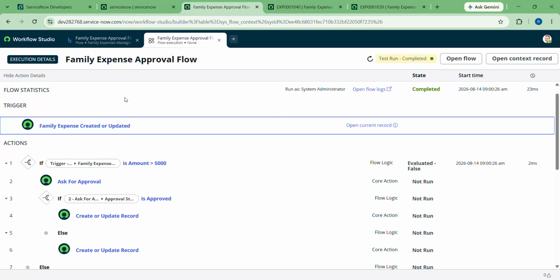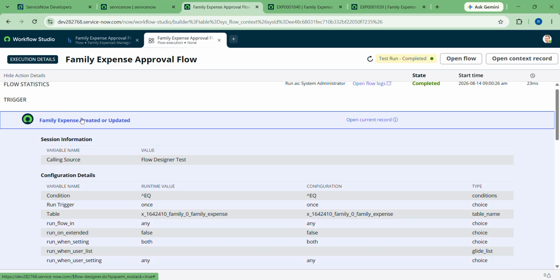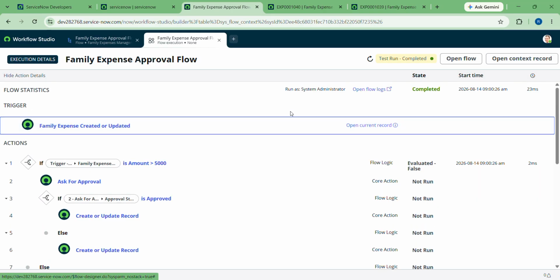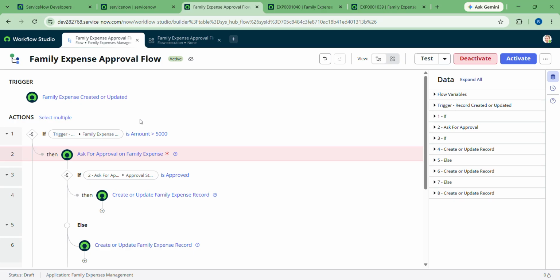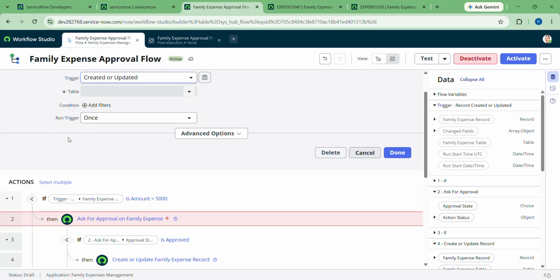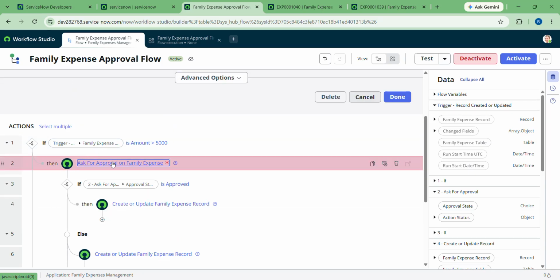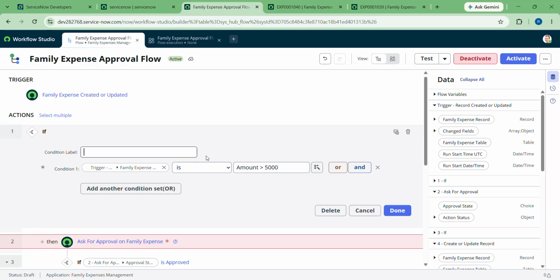We changed some things. We can see, so I will explain here. I remove the condition. Here I will add.